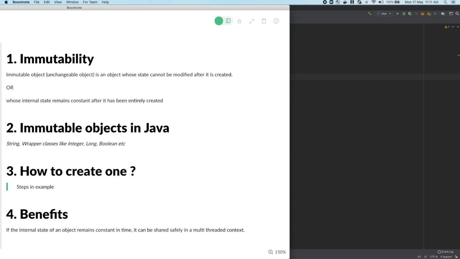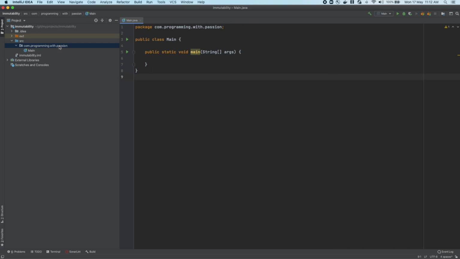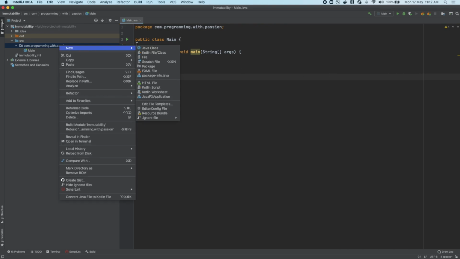Are there any immutable objects already there in Java? Yes. String is a popular class which most of us know. Other examples are the wrapper classes like Integer, Long, Boolean, etc. So let us get into an example of how to create a new immutable object.